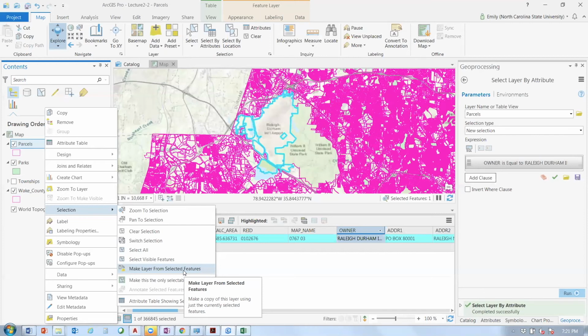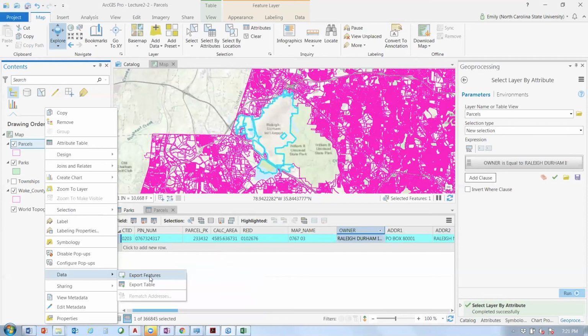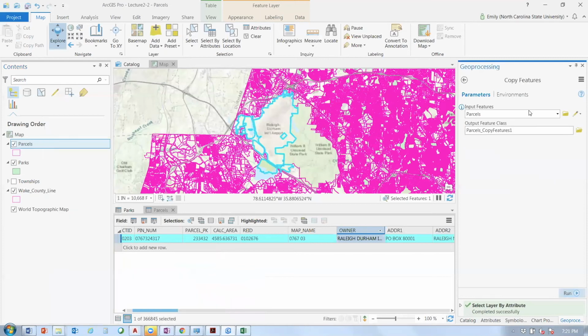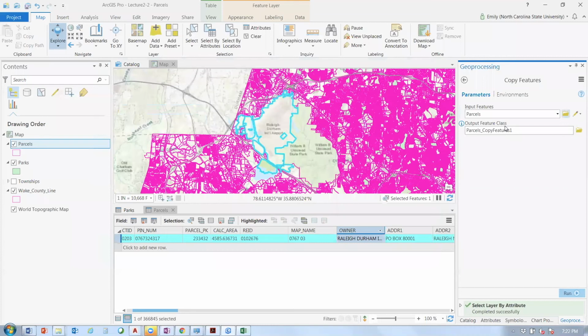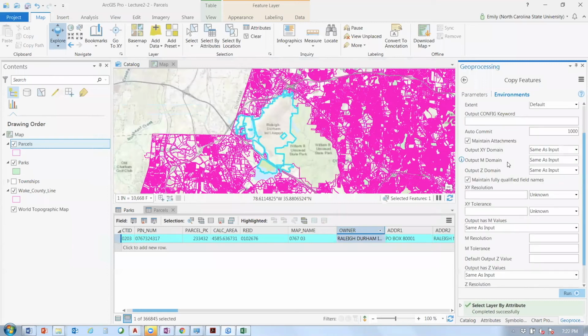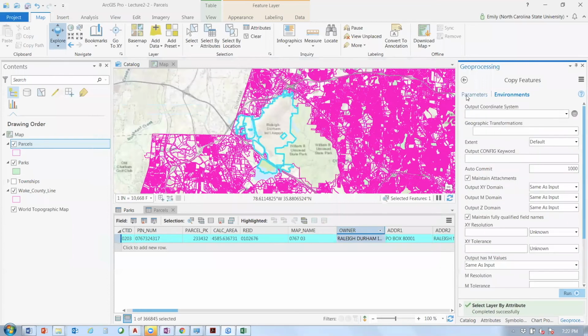But let's go ahead and do Data, Export Features to cut to the chase and create a new shapefile. So the input feature is going to be parcels. You can browse if you wanted to have an input not in your map. It sort of defaults to what's already in your map. But that is indeed what we want. We'll talk about environments in the next class, or later probably when we get more into the geoprocessing.